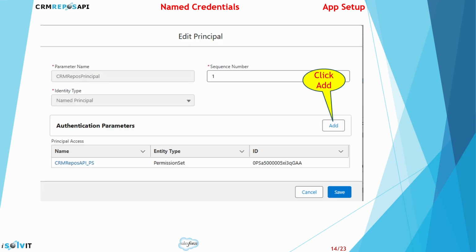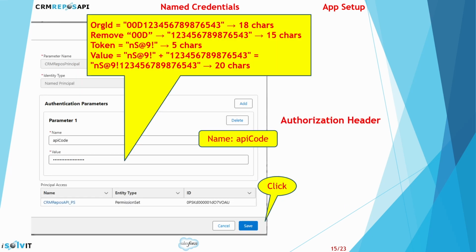Click Add to create a new authentication parameter. These parameters will hold the custom token you generate from your Salesforce Org ID. Under Authentication Parameters, Parameter 1, in the Name field, type API code. In the Value field, insert the newly created token and click Save.